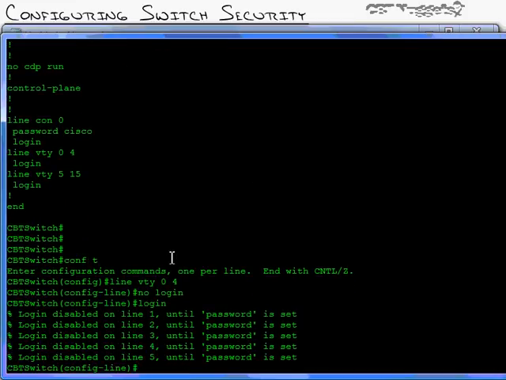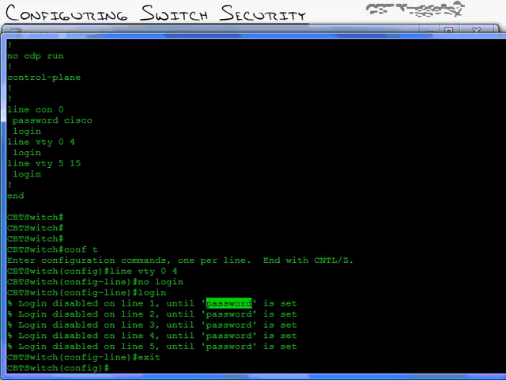Look what it says when I do that. It says login disabled until a password is set. You're seeing how these pieces fit. All right. Let me jump back here.